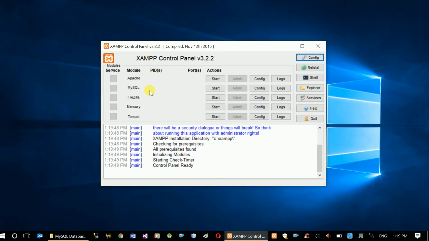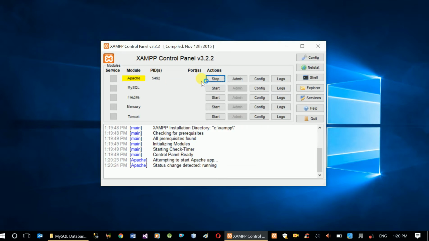In here, we already have Apache and MySQL installed. For the XAMPP control panel to work correctly, and for me to be able to access the MySQL database interface, I have to first start Apache. It serves as a web server. So first we have to start Apache, then it will start and show me the progress here.